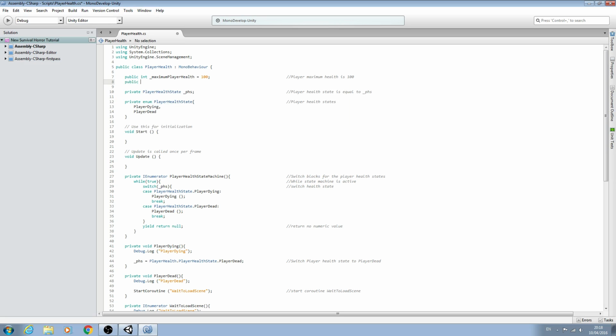And again, a public int, and this time we'll use _minimumPlayerHealth. And this can be equal to 0. Into the comments, player's minimum health is 0.